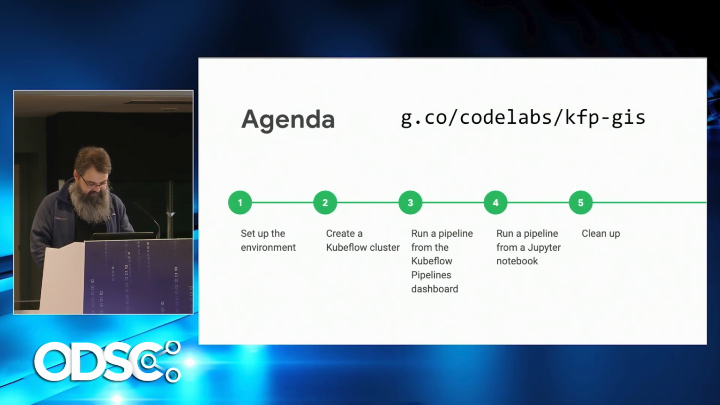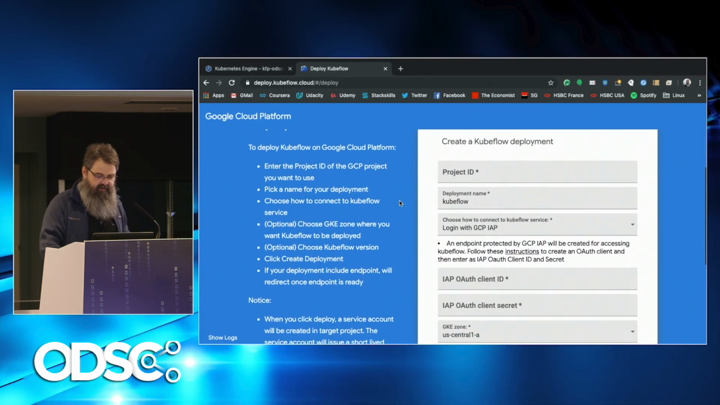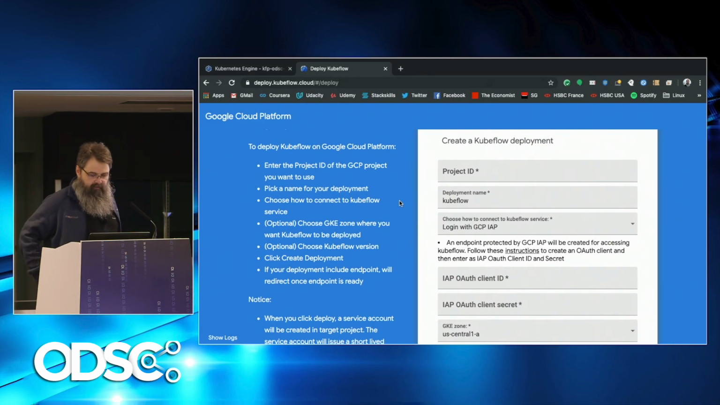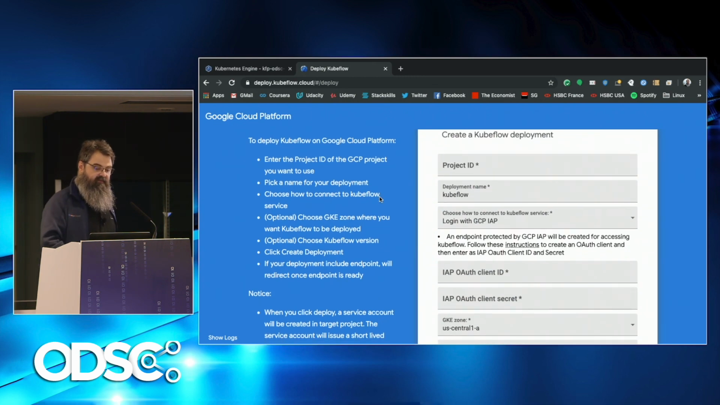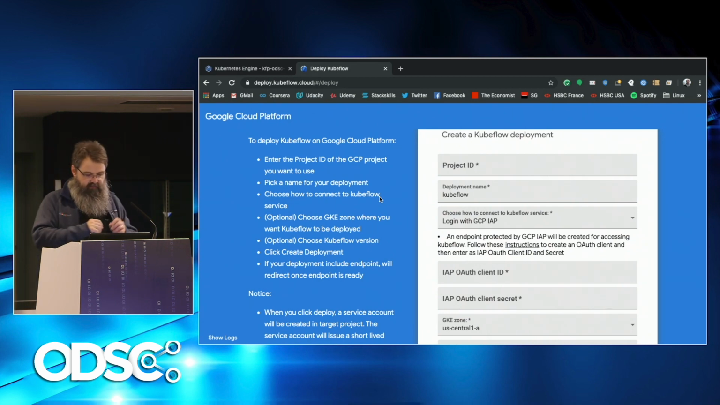Okay, so let's do this. First thing first, I need to create a Kubeflow cluster, right? Basically, it's a Kubernetes cluster with a ton of pods running in it. There's a very simple interface. I'm going to demonstrate for Google Cloud. You just enter a few pieces of information, and automatically it deploys, it creates a cluster inside your Google Cloud project. Okay, so I'm going to start with that.